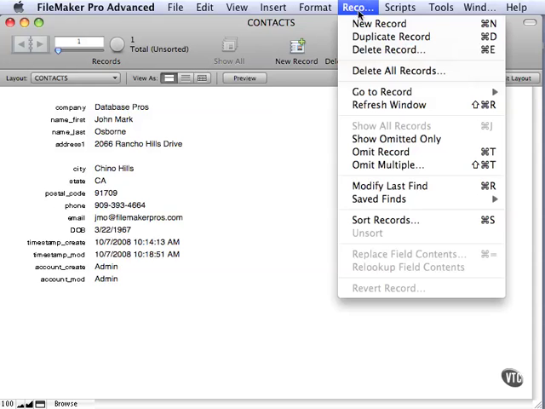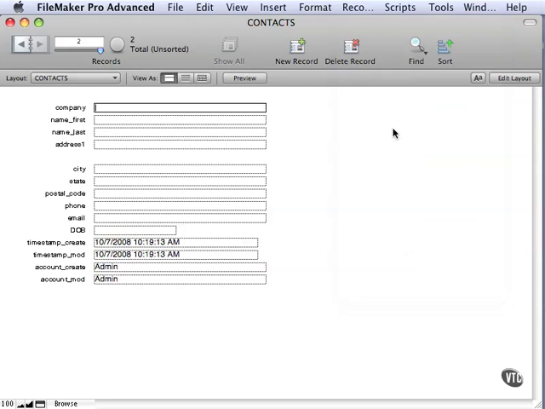So let's go and create a new record, see how it works. Right under the Records menu, New Record, or the keyboard command, Command N, or Apple N, or in Windows, Control N. That puts you in the first field in the tab order. You can see you have 2 records here. We can always go back to the other record if we want. Just use the Rolodex. But we'll come in here and type in some values.